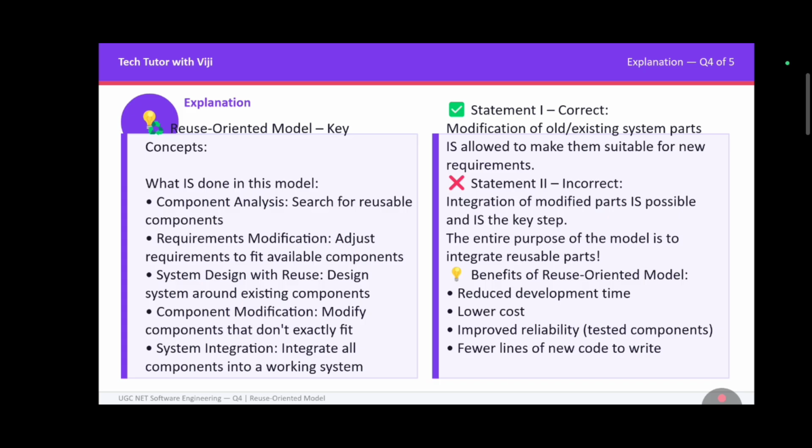Here is the explanation. In reuse-oriented software engineering, developers reuse existing components instead of creating everything from scratch. Main activities here include searching for reusable components, next modifying them, after that integrating them into a new system. These 3 things happen together. So statement 1 is absolutely correct. Existing components are modified according to the new requirements. But statement 2 is wrong because integration is actually one of the most important activities in this model. Without integration, reuse-oriented development is impossible.